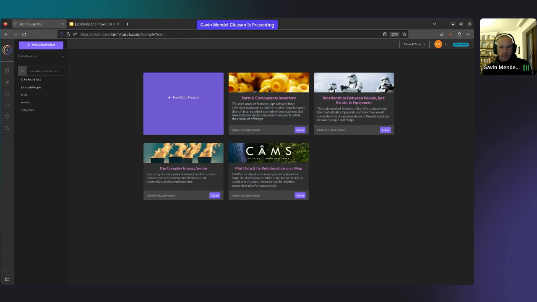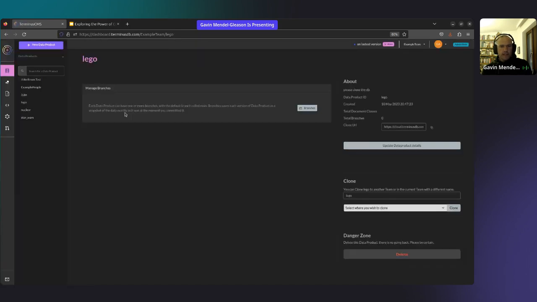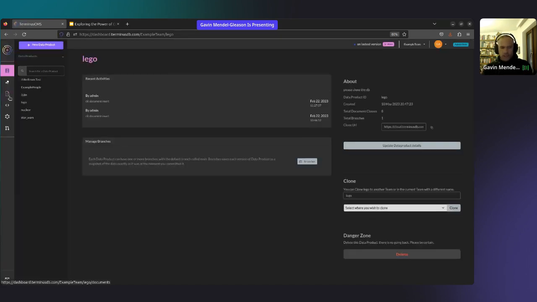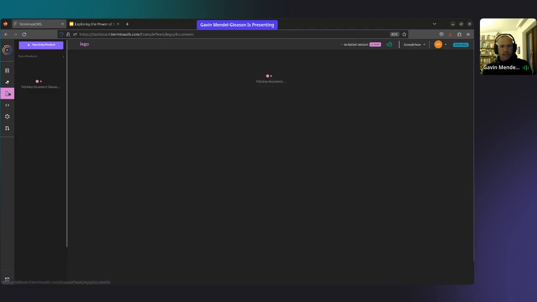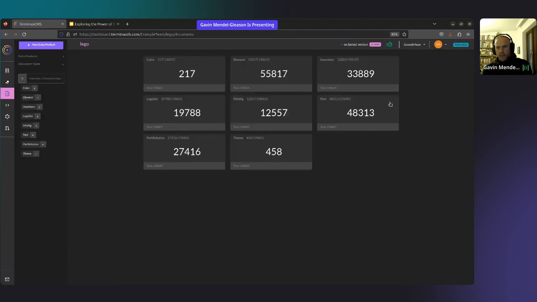And finally, let's see if I have an example team. Just quickly, we have the ability to clone a data set. So the clone of the Lego data set is kind of interesting because it pops up almost immediately, and the number of documents in here you can see is quite substantial. So it's kind of interesting that a clone or branching is such a quick operation, even with tens of thousands, hundreds of thousands, or even millions of documents.